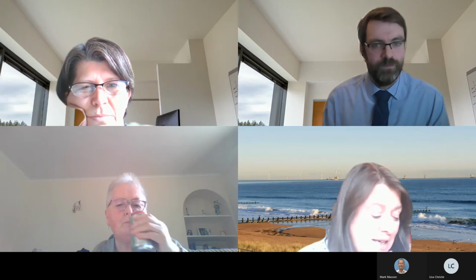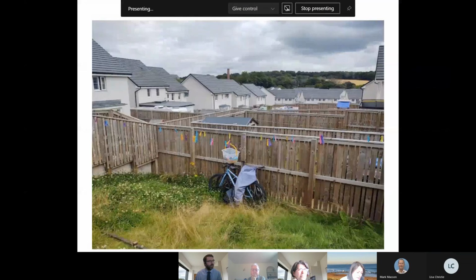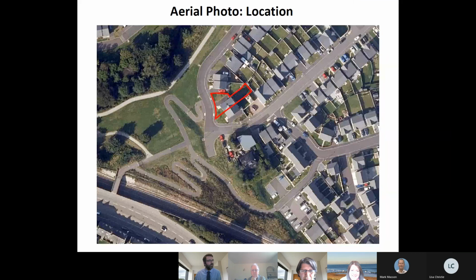Okay, thanks, Councillor Allen. Councillor Duncan, have you any questions? Yeah, just for clarification, if we could go back to the photos actually. So the aerial shot that shows the houses. Sure. Sorry, lots of slides. There we go.